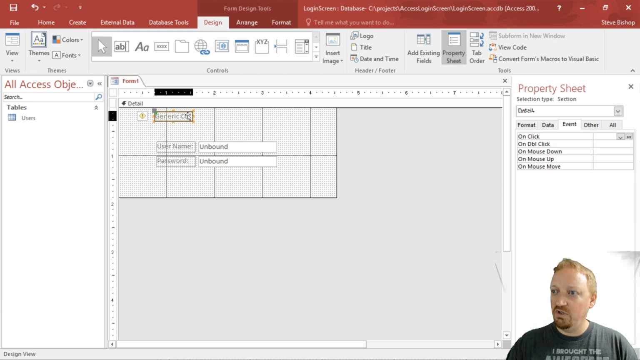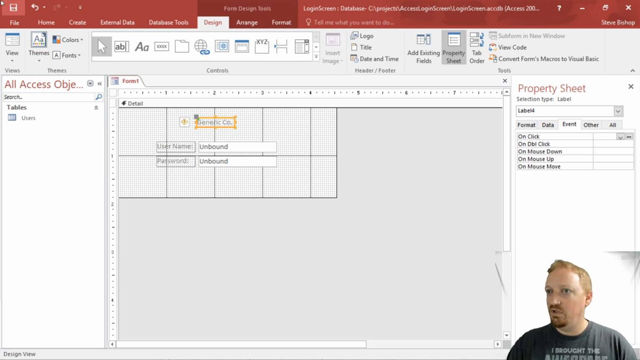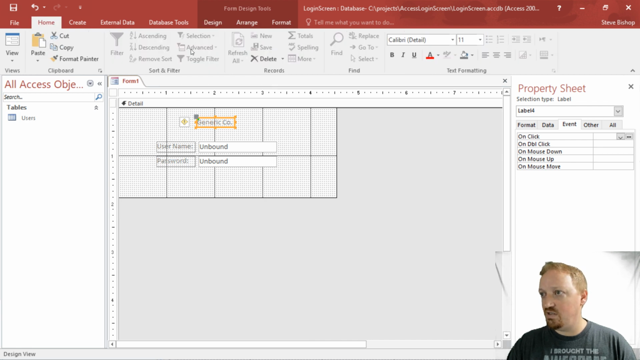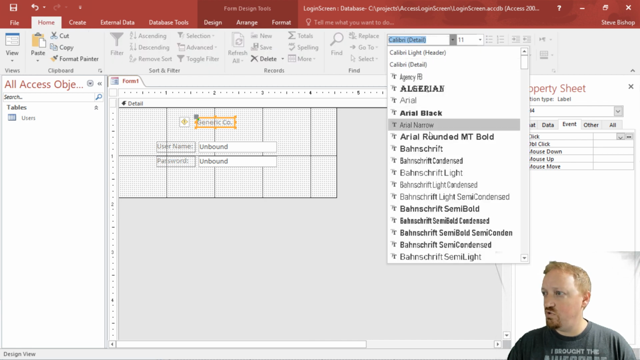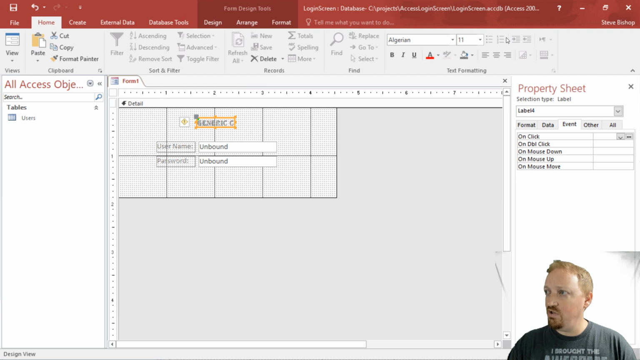Generic co. Let's give it some styling, shall we? And I could add the logo here, right? I got to add an image if I wanted to. Let's see. Let's make this something interesting. Algerian? 48. Can I make it 48?